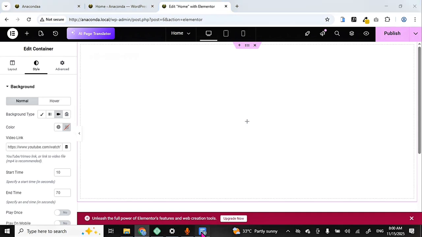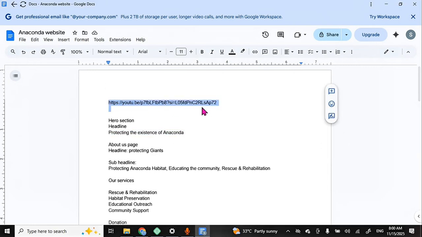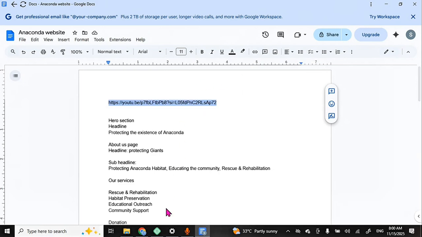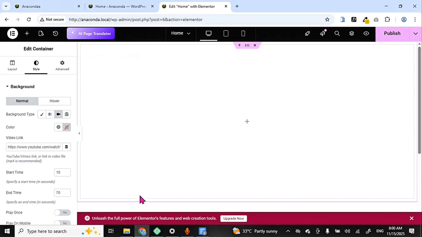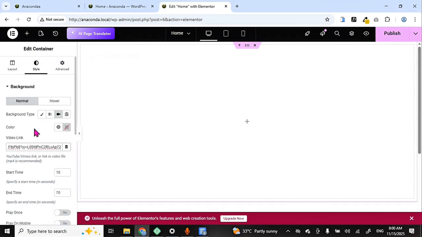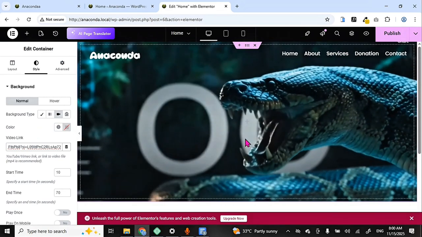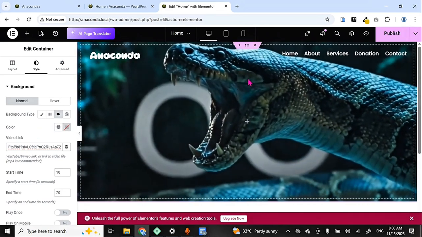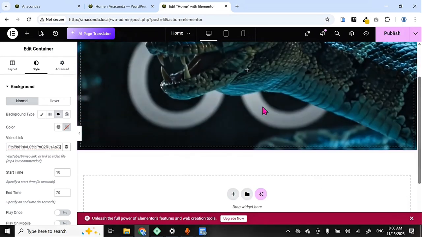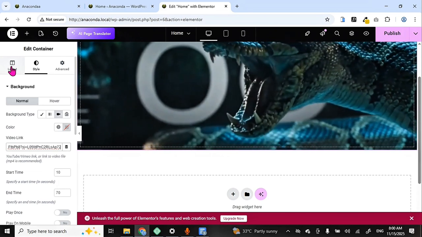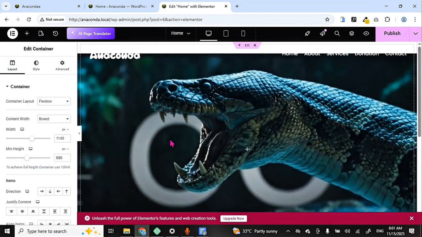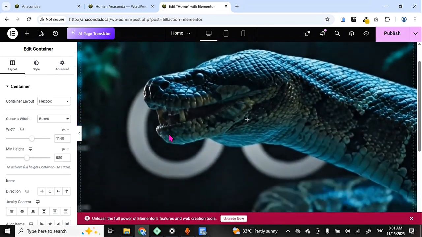And for us, we are making use of this, so I will make the link available in the description. Okay, so come over here and paste the link. Alright, so as you can see, the video is now displaying as our background. So what you can do right now is to increase the height of the video. So come to layout and increase the height. Alright, so this is what we have right now, as you can see.